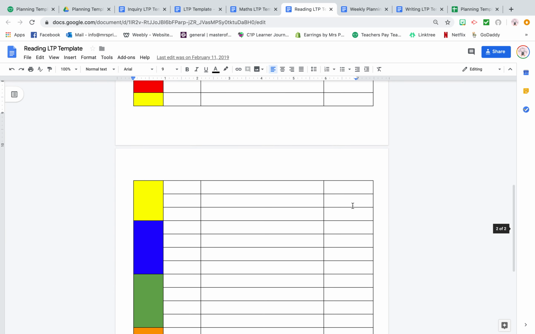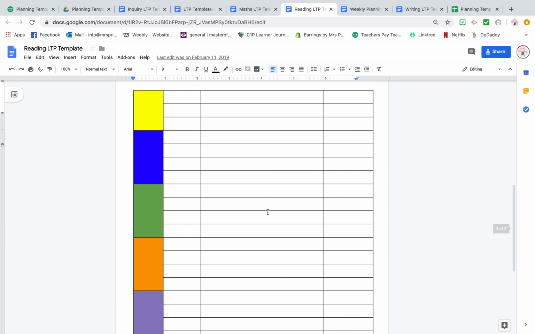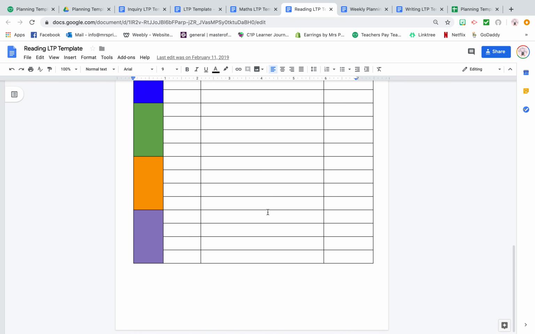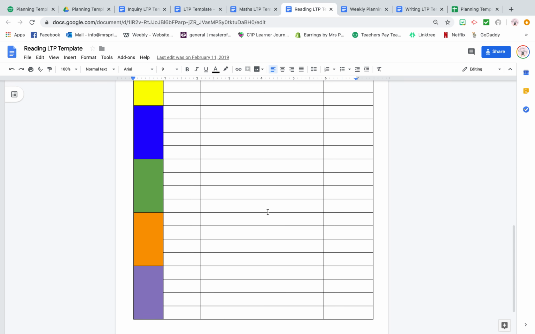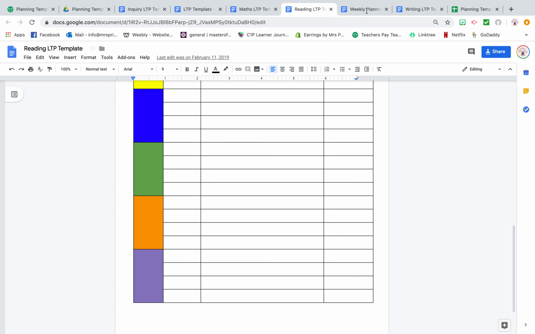And it's actually color coded for the color wheel and reading texts. And that way, each term as I make a copy, I would just move my group into the different colors.